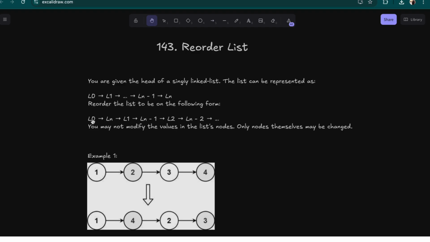If we carefully observe and decode the pattern, it is very simple. After reordering, we take the first element, then the last element, then the second element, then the second last element, then the third element, and after that the third last element. So every alternate element follows the original order: L0, L1, L2, like that.